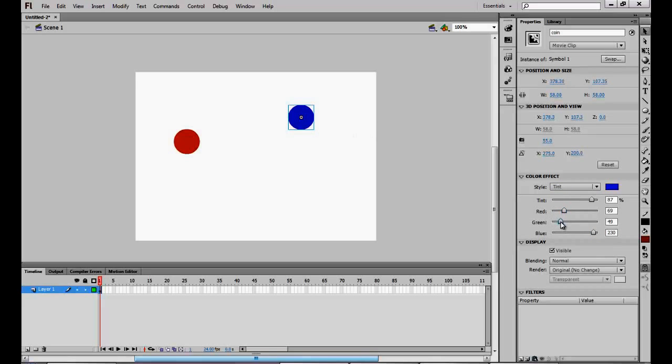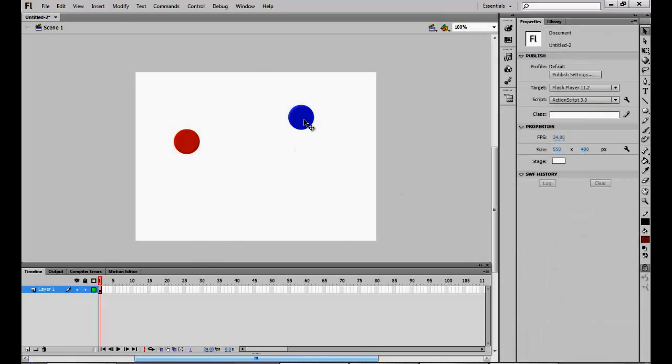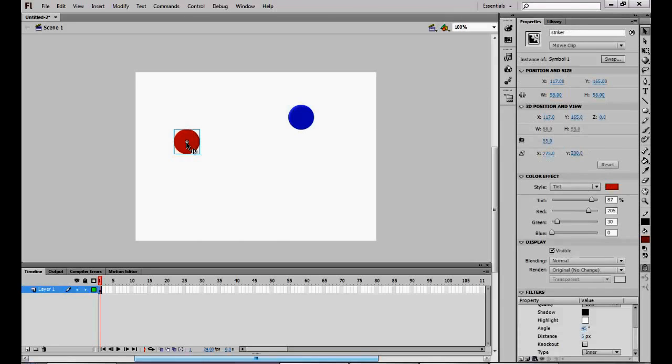Now once this is done, I can also apply filters. I'll just apply a bevel filter so that it appears to be like a carrom striker and a carrom coin. And you can play around with the graphics of it. So right now I have two instances of one symbol. I've named one instance striker, the other is coin.